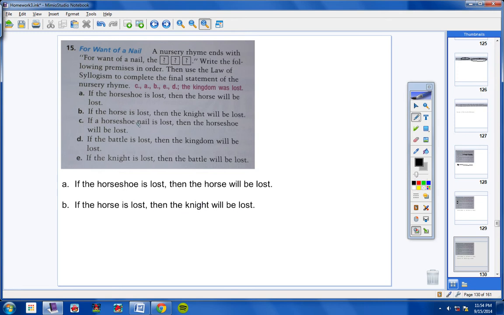So now I'm looking for a phrase. I've used A, I've used B. Now I'm looking for a phrase that starts with, if the night will be lost. Let's see. Here it is right here, letter E. If the night is lost. So now letter E will come next. So now I have, if the horseshoe is lost, then the horse will be lost. If the horse is lost, then the night will be lost. If the night is lost, then the battle will be lost.